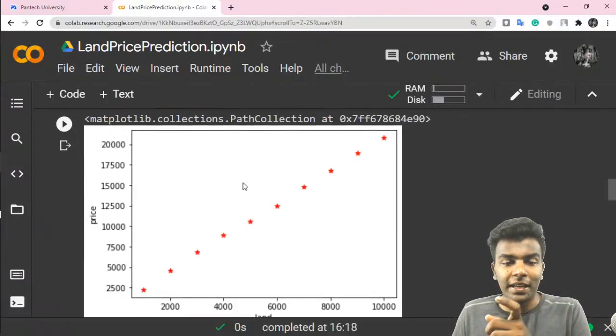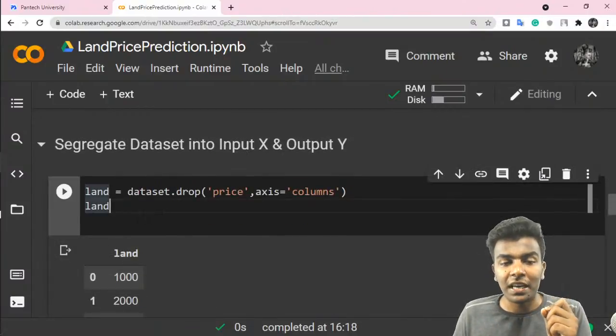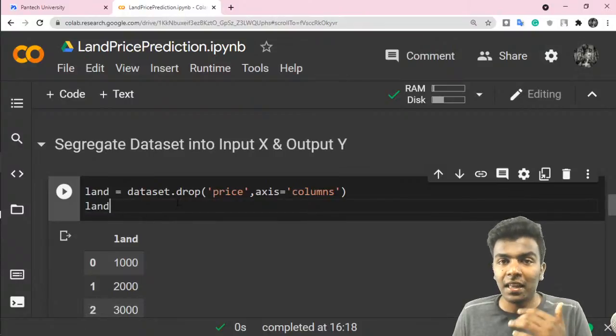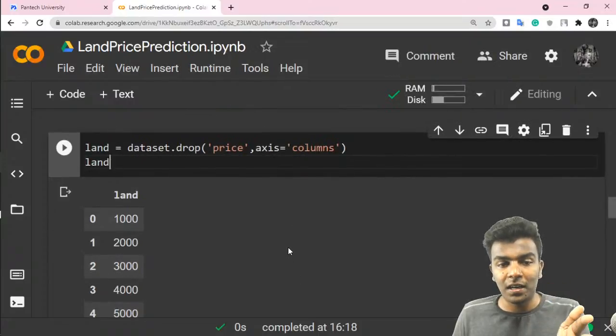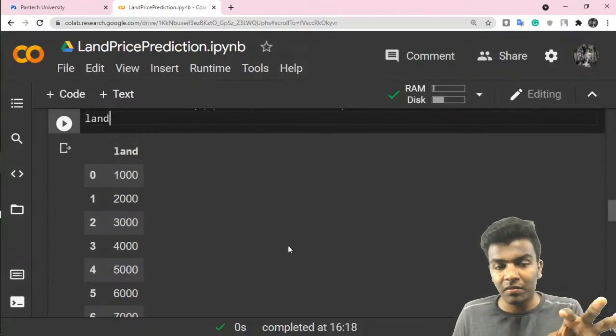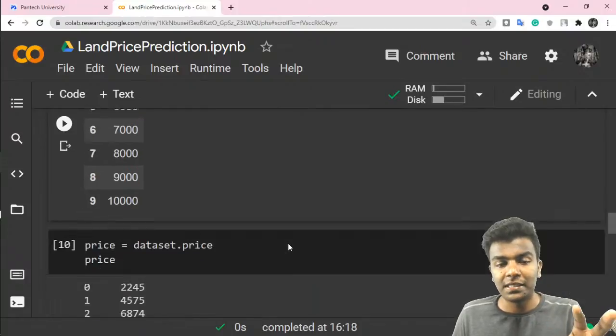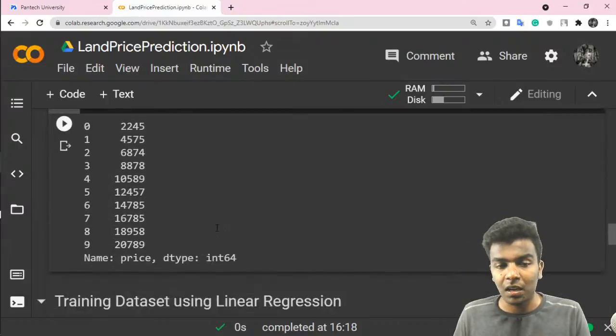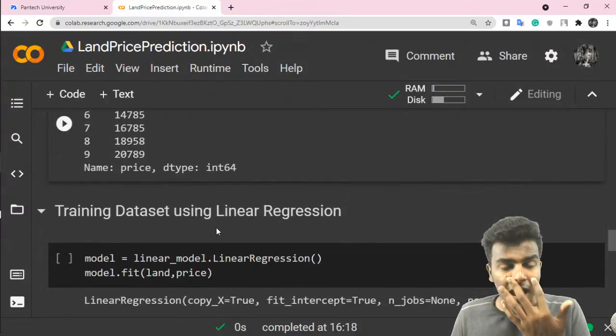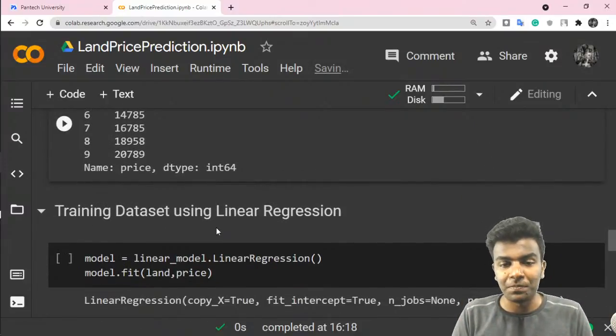We have plotted it as a graph, and after that we segregated the data into x and y. X is going to be the independent variable, y is going to be the dependent variable. So we have segregated the land data points from the dataset, and we have segregated the price data points from the dataset. Okay, so up to now that's it, and it's time to load the linear regression.